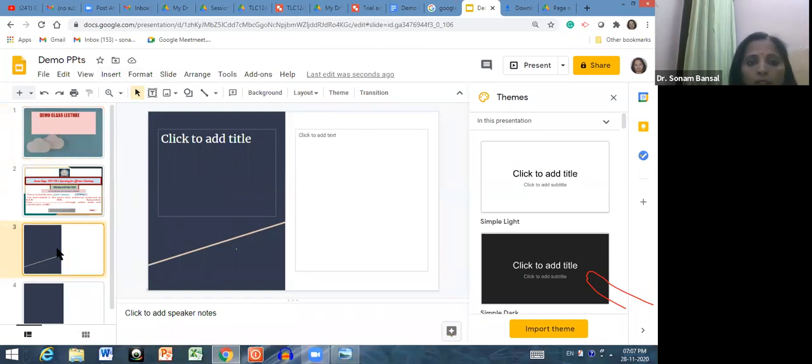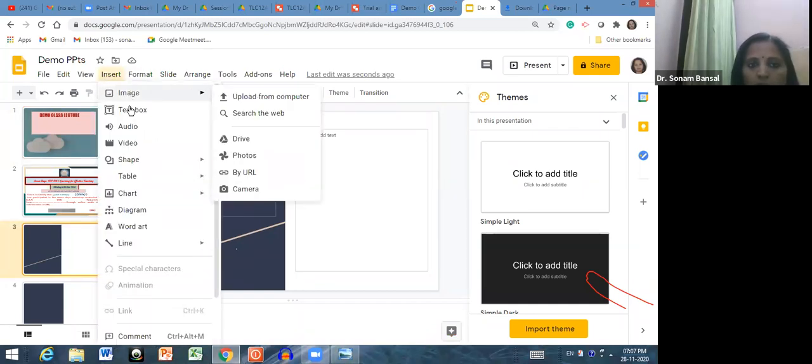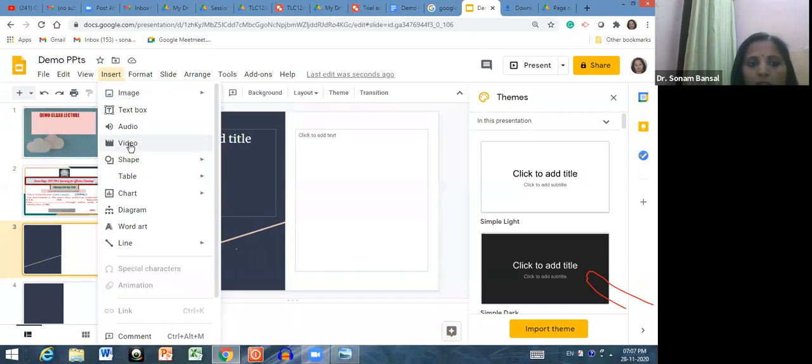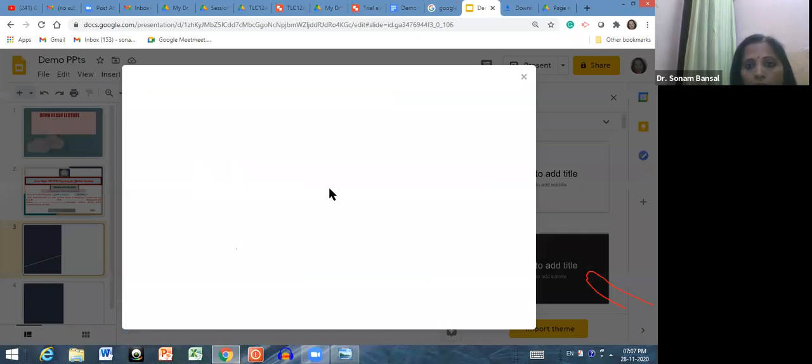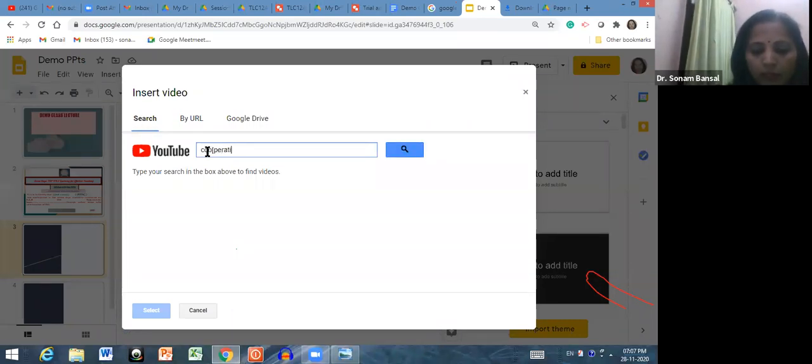Now, let me take this. You can insert an image, you can insert text, you can insert audio, and if you want, you can insert video. So let me show you how you can insert video. Just click on video. And you can type a URL here, or you can type, let's suppose I want to insert a cooperative learning video.